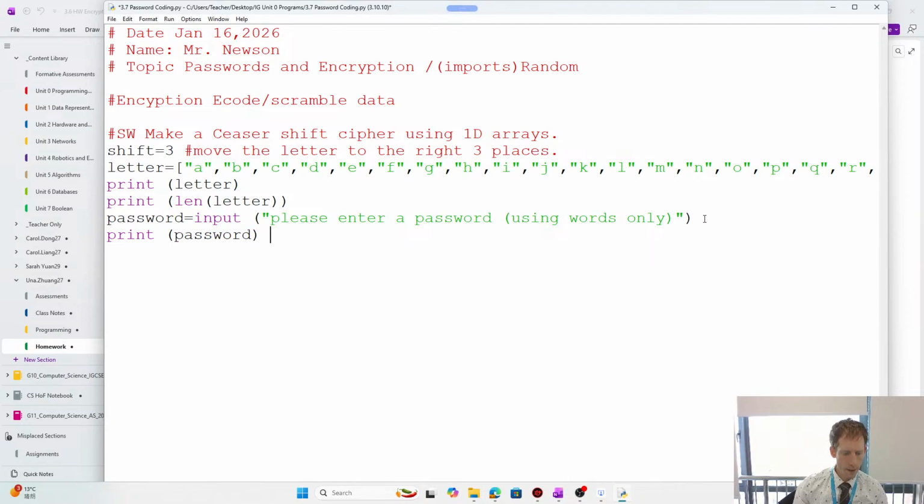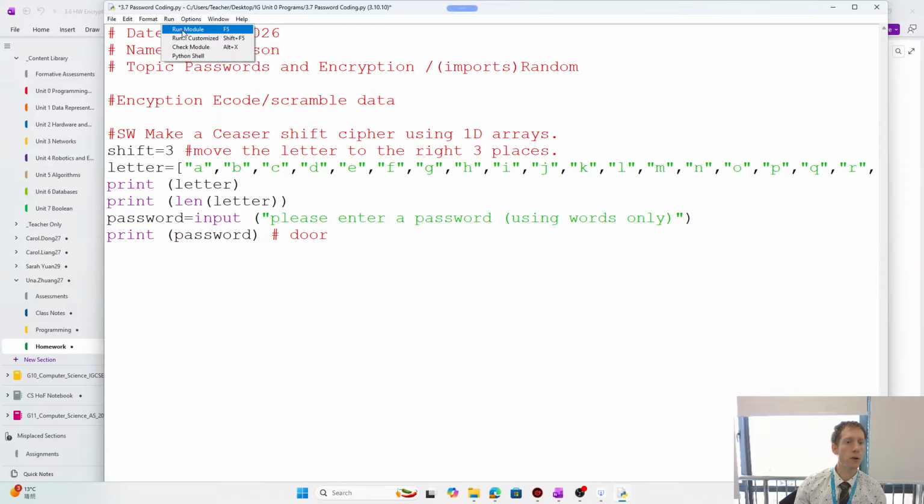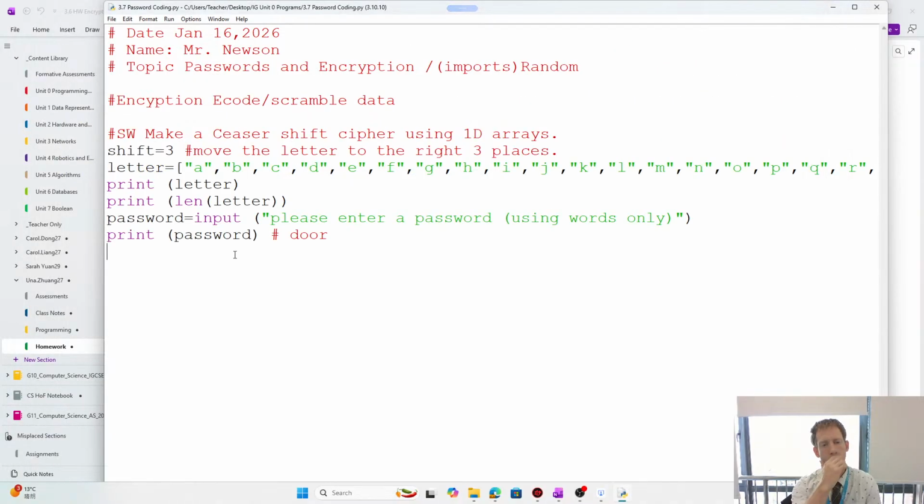Okay. For example, I'm going to test "door" and I'm going to scramble that. So let me hit run here. Enter a password, "door", for example. And what I want to do is convert "door" into garbage data so that no one can read my password.